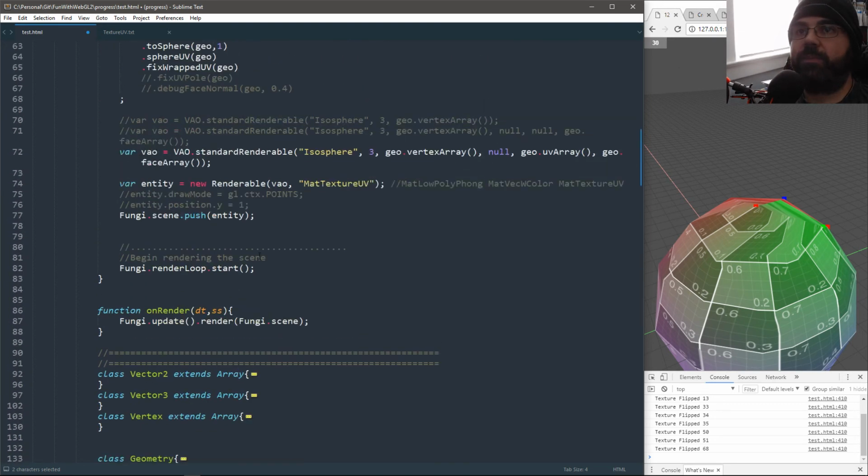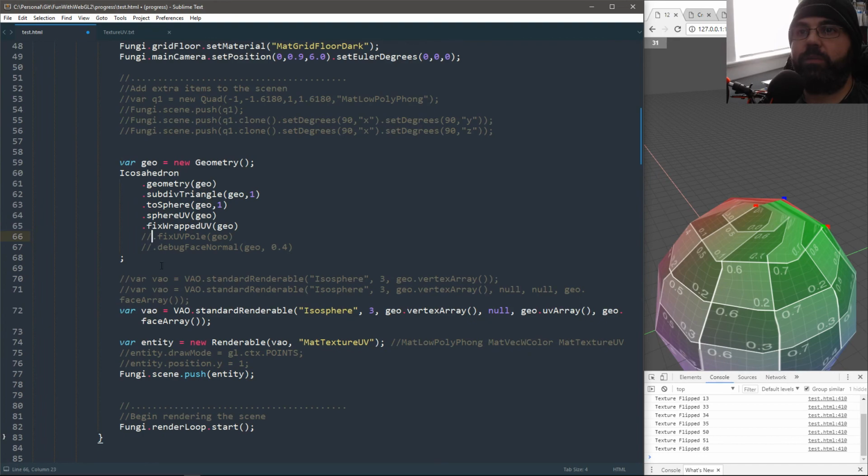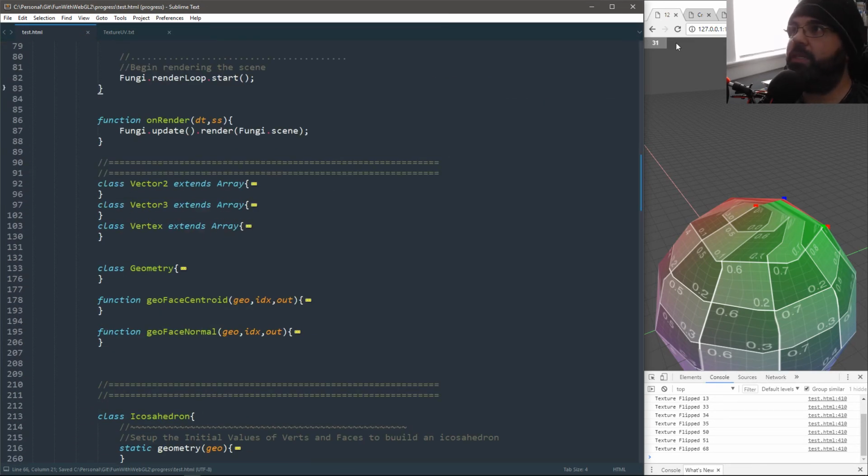So the final step is we need to fix the polars. Now, the biggest issue is that I had to deviate from his because for some reason he says the way he creates the icosphere, the polar coordinate is always in the A position of every single face. That's not true for me.